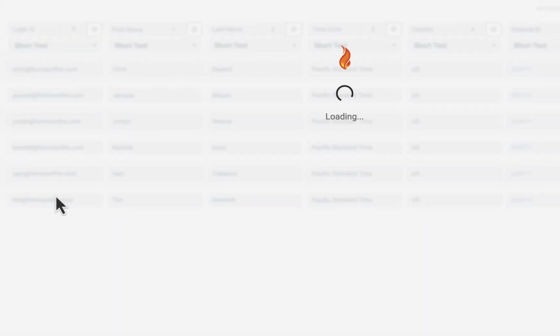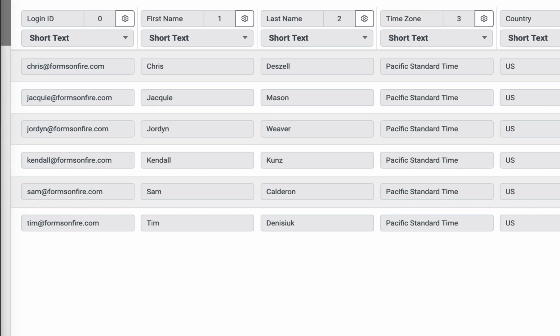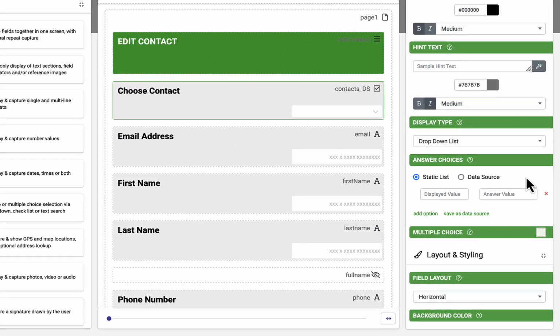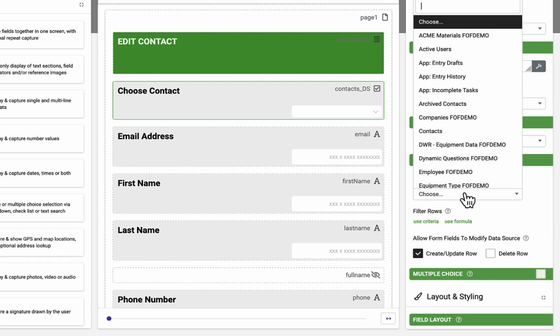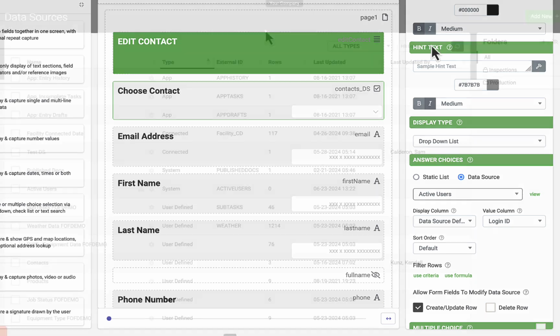The active users data source stores information about users that exist in your account. This information can then be accessed in forms. Consider the following scenario. You create a form that must be sent as a task to another specific user in your account. A choices field can be added to the form and connected to the active user's data source. When the user opens the choices field on the app, a list of active users is available for selection.